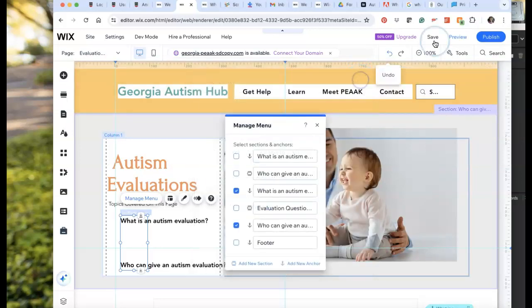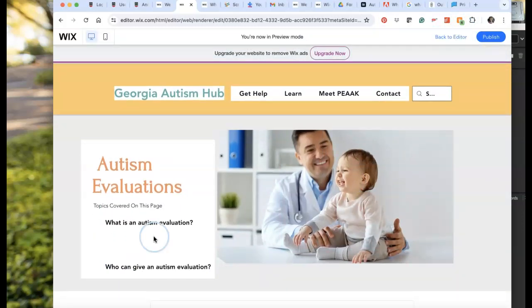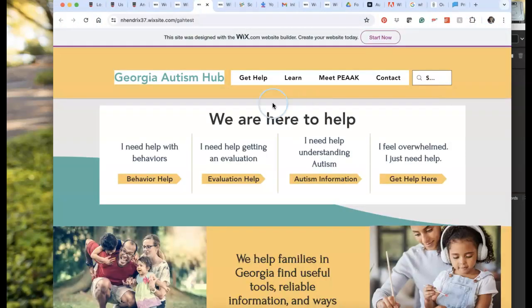Okay, let's preview it and see what it does. So if I go to what is an autism evaluation, it won't, okay, I have to publish it first to be able to see that work. And just a note, it's published, view site, evaluation help.